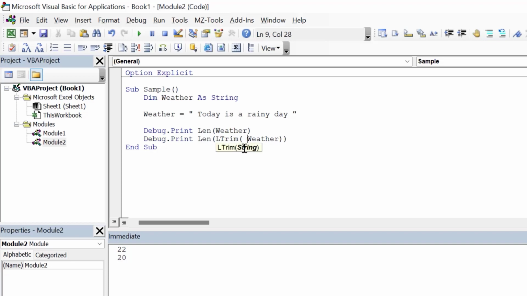So if you press space here, you'll see that it is only expecting the string. Now if I delete this and if I run this, I get 22 and 21. So it removed only one space from the left. It did not remove the space from the right. And hence the new length was 21.